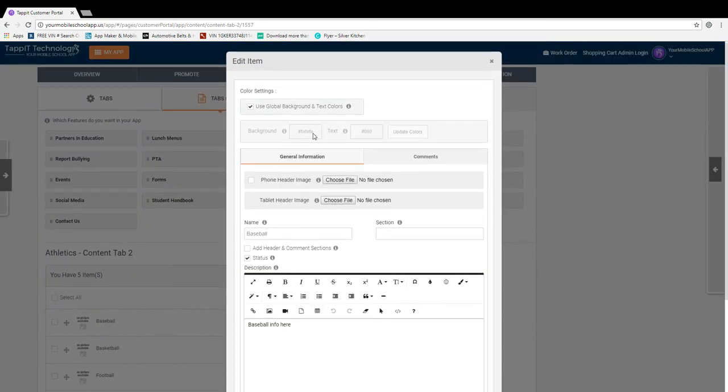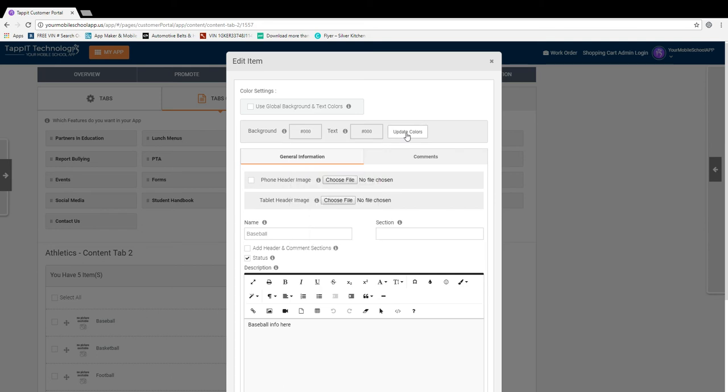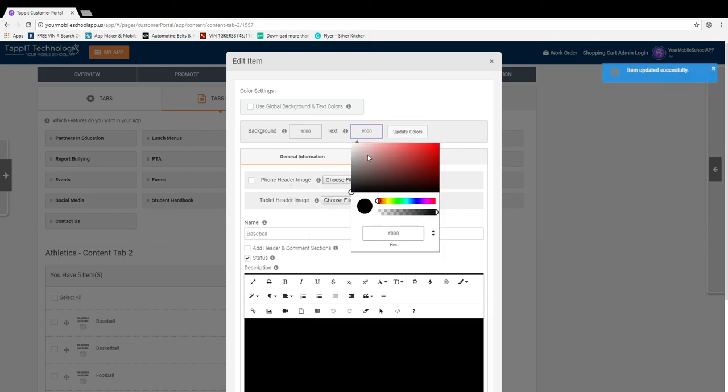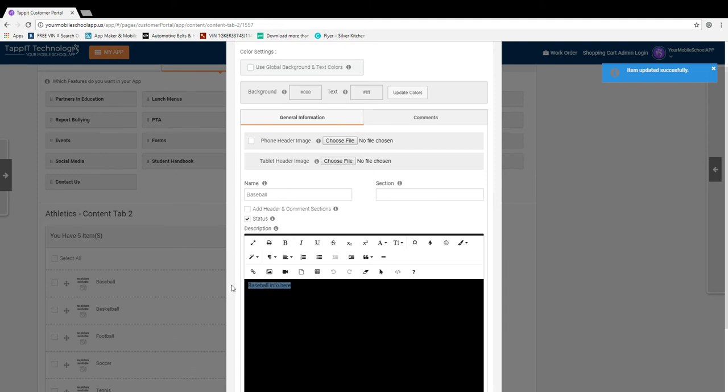Now, first thing we want to show you is we can change the text. We can change the text and background colors. If you uncheck use global colors, click on the background, we can change it to whatever background we want. Just hit update, and we can change the text to whatever we want. So now you come here and you type in your information here. You see we put baseball out here.